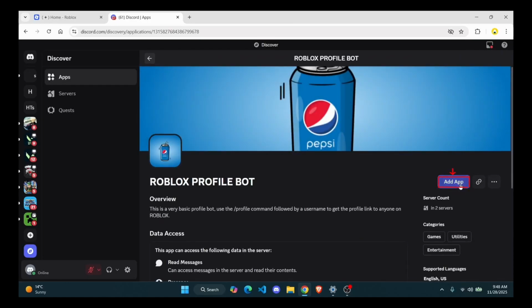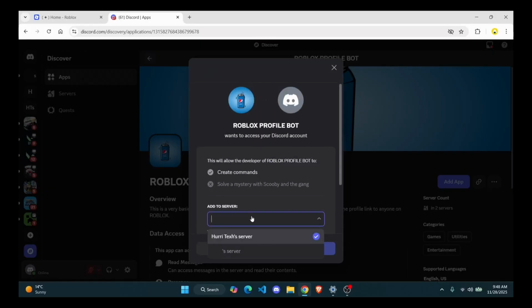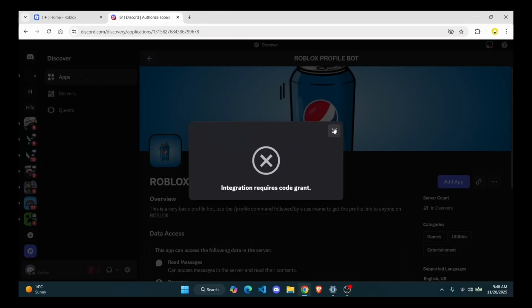Then tap on add app. Tap add to my apps or add to server. I'll just do server. Select your server from here. Keep scrolling and then tap on authorize. You're good to go. So that's basically it, guys.